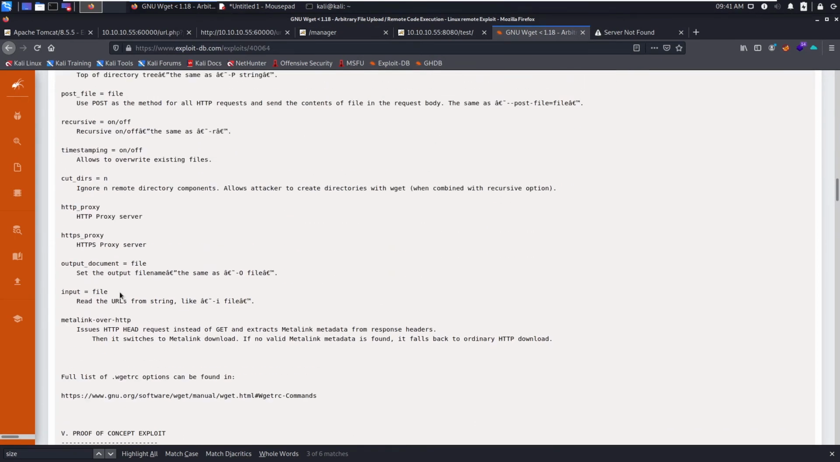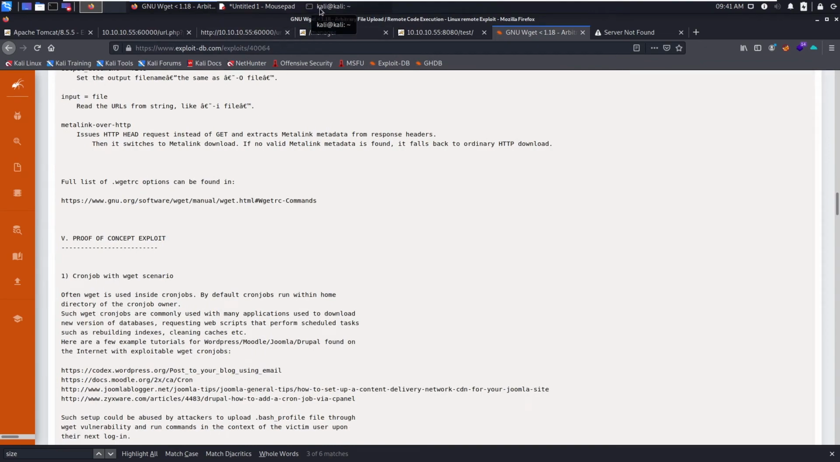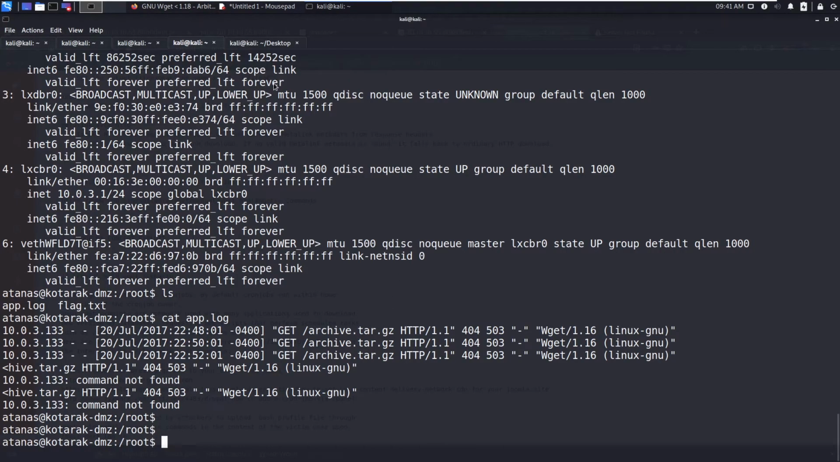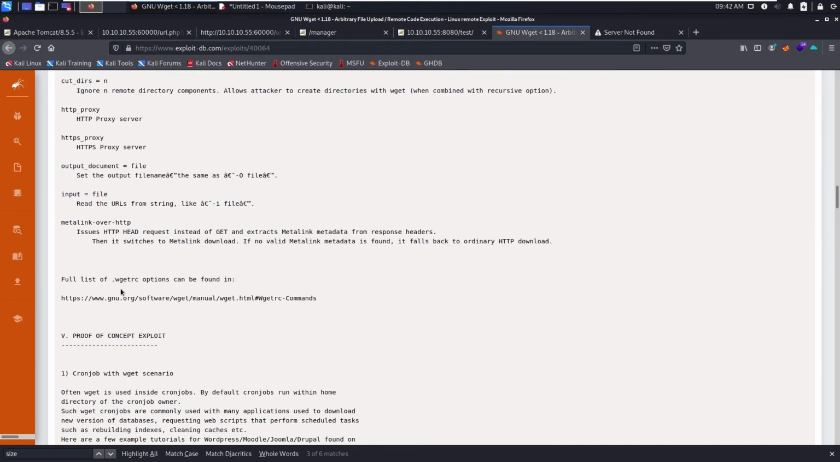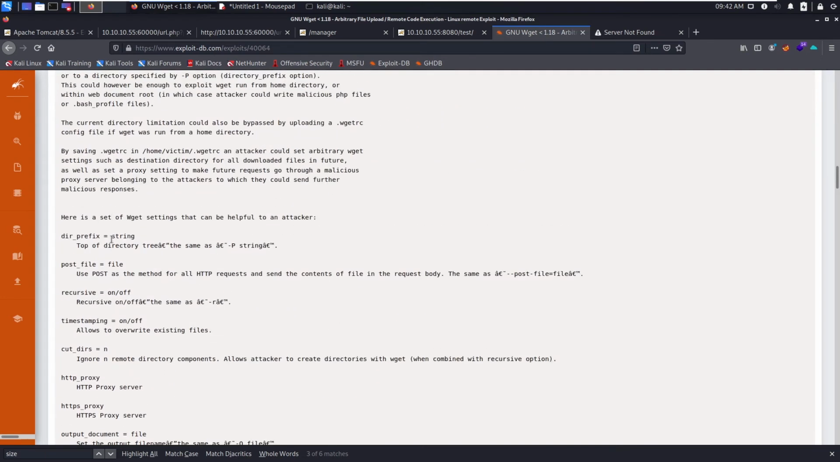Basically you cannot write the binary, because that binary is not going to be executed by any process. So what we are going to do is poison the wget.rc. The wget.rc file contains some variables. Those are set when the wget binary is being executed. Suppose like post file. Whenever there is a post file request, the data in the file specified here will be sent as a request.